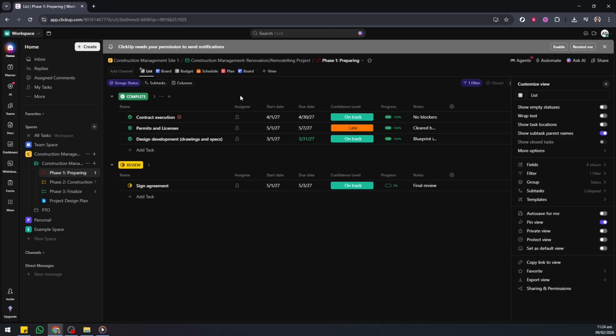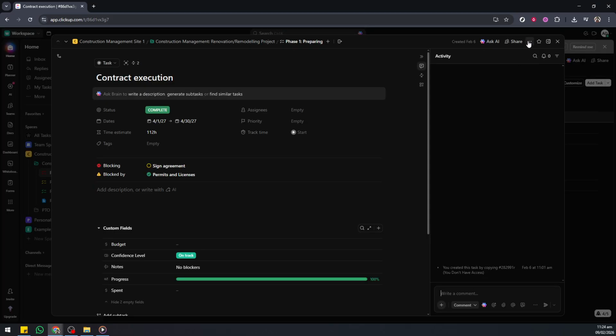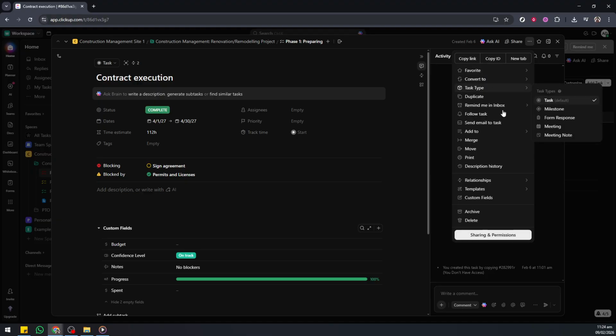There's also a quick way to print an individual task. Open the specific task you want to print so its details panel is visible. In the task window, click the three-dot menu in the corner and choose Print. Your browser's print dialog will open with a preview of the task.